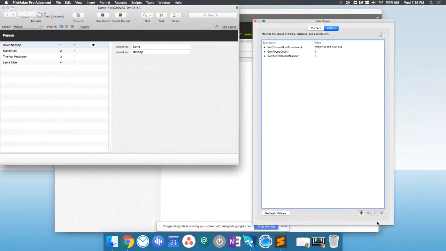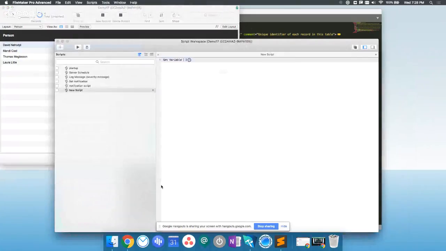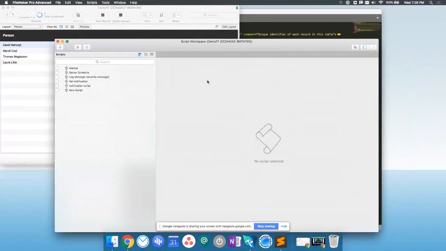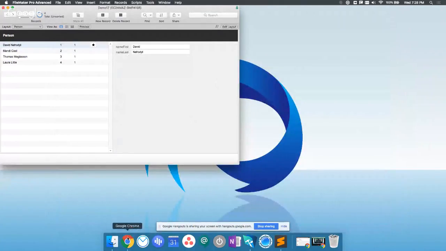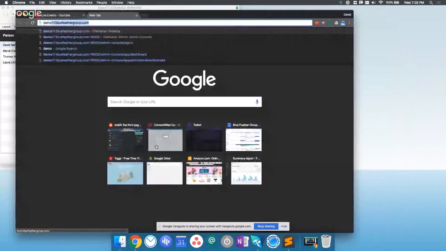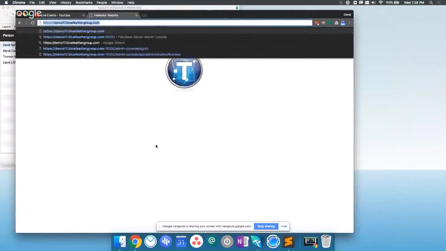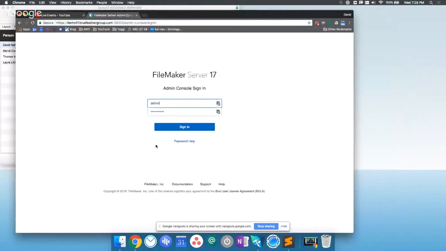Okay, so that's a lot of what we got with FileMaker Pro. Let's go on to FileMaker Server. There's a lot of new stuff with FileMaker Server. FileMaker Server received some pretty big changes with this. So let's pull this up. We're going to go to demo17.bluefeathergroup.com. All right. And so this is the new FileMaker Server admin console.